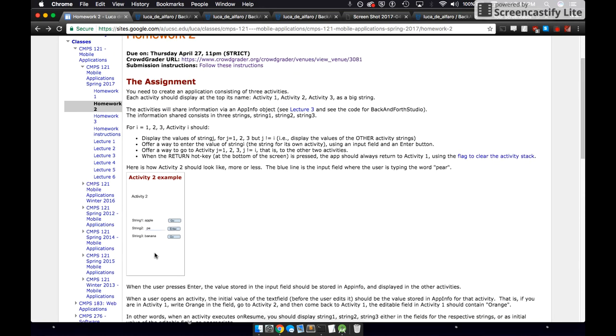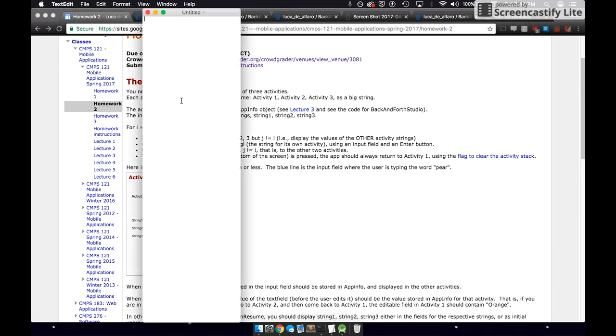So let's say we start up the application with string 1 is A, string 2 is B, and then string 3 is C. If we change it so that we go to a different activity, or let's say we're on activity 1, we're on activity 1 right now, and we change this from an A to a Z.